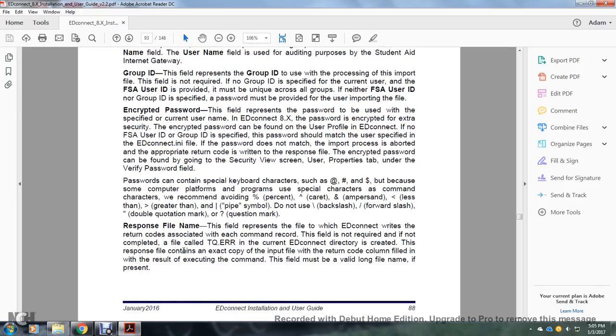The password can contain special keyboard characters such as the @ and $ signs, but because some computer platforms treat special characters as commands, it is recommended to avoid the percent sign, less than, greater than, and pipe symbol. Do not use double quotation marks or question marks.